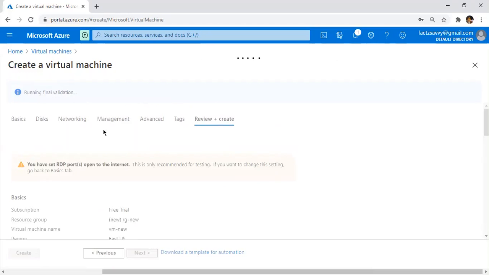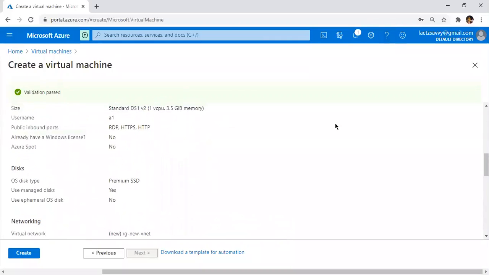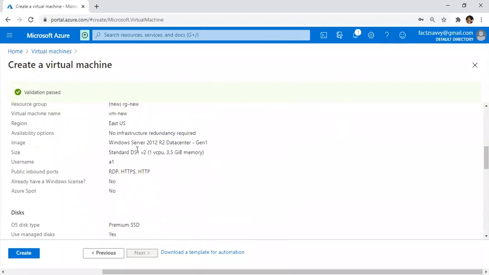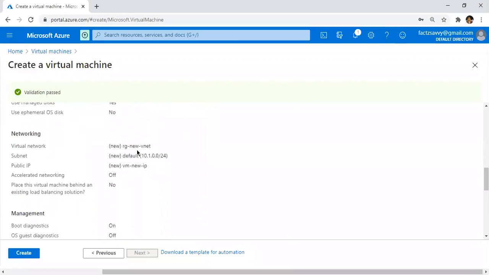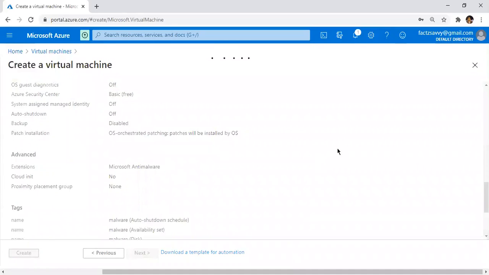Here validation is in process. After it, we can see the details of the VM. It will take half a minute. Now we can see the preview of it, like the basics: subscription name, resource group name, region, and all the things. Disk, in which disk we have selected, networking type, and all the stuff. Then we have to create.